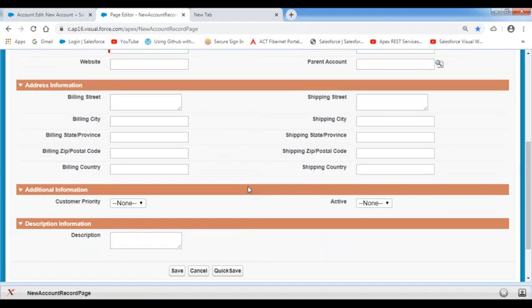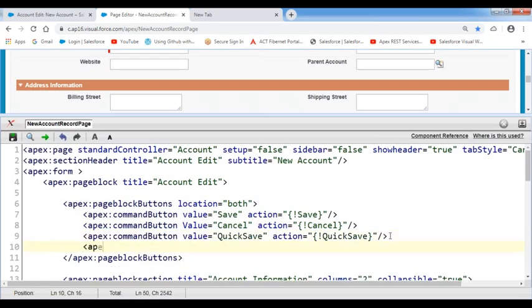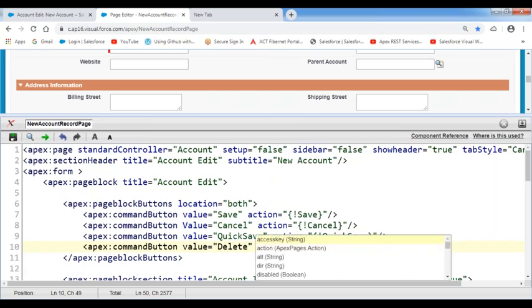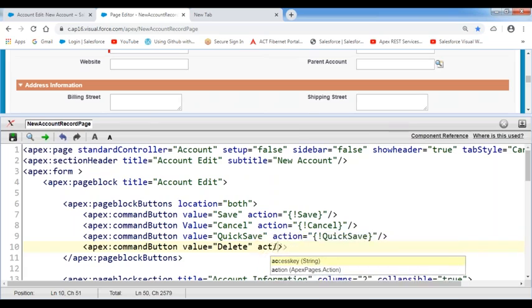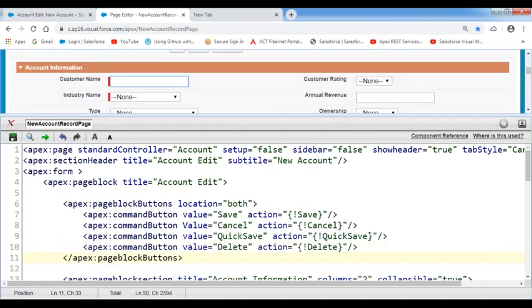Fine. Now I want to place the delete button also. I'm placing the delete button: apex command button, value equals to delete. What is the action now? What is the method name? Are you confident on that? Say it, confident, it may be right or wrong. So now I'm placing that command button, the delete also. Let's see what will happen.